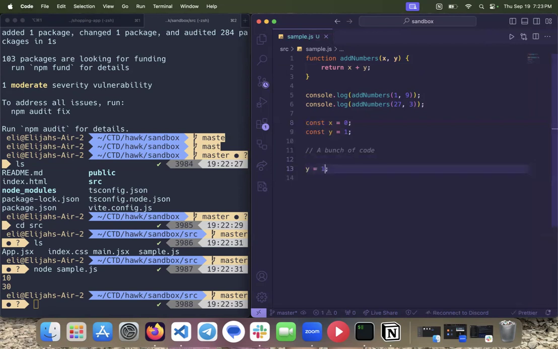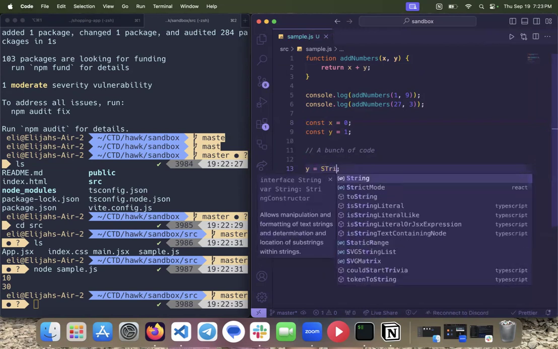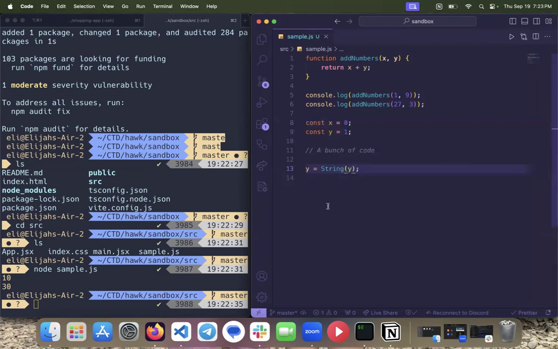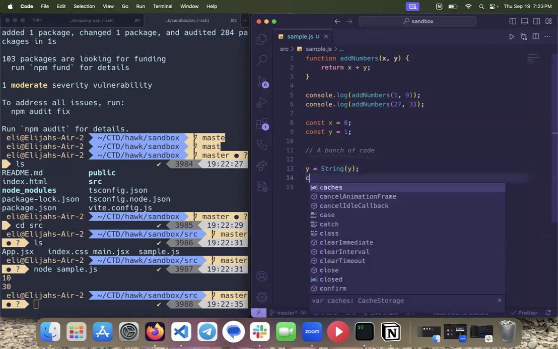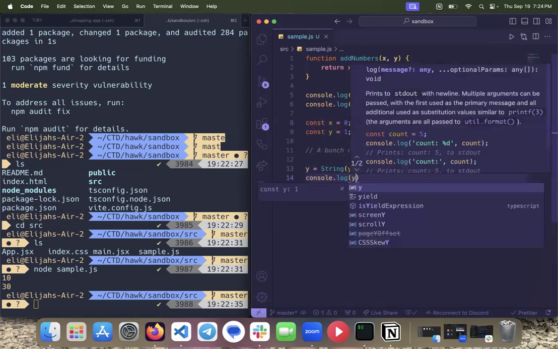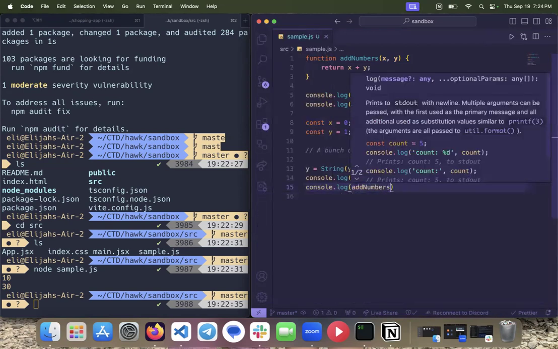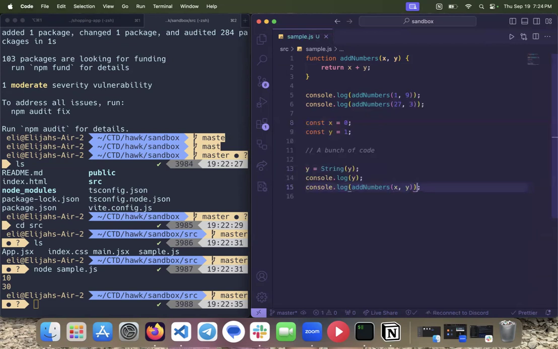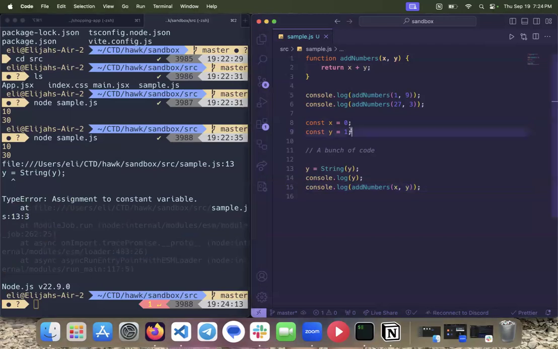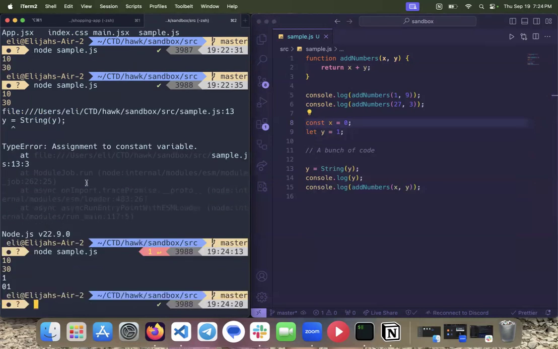Maybe I accidentally make it a string. Let's say we accidentally make this a string 1, or we accidentally convert the value of y into a string, whatever it is. So now if I console.log my value of y, and then I try to add those numbers together again, x and y, and I log that out, we're going to see some weird stuff in here. Huh, this is a little weird.